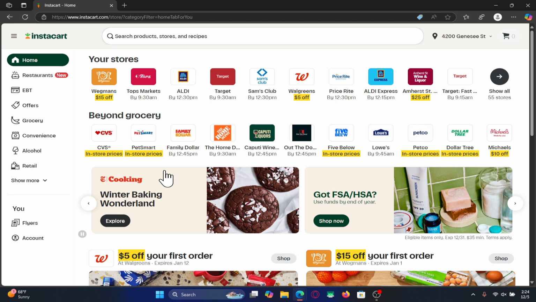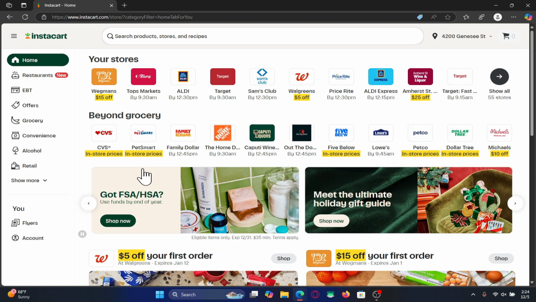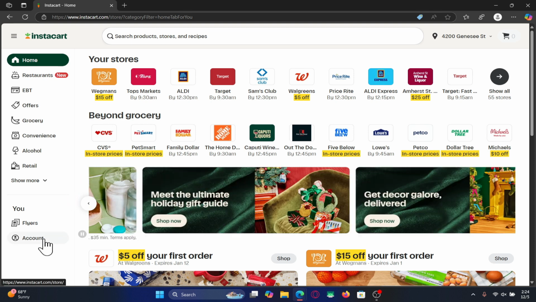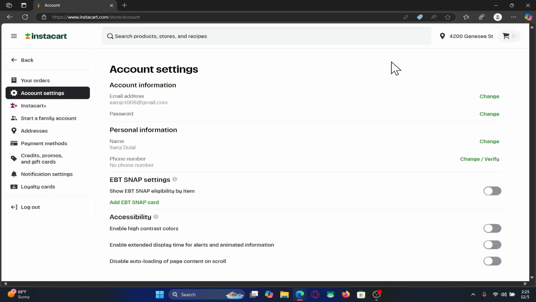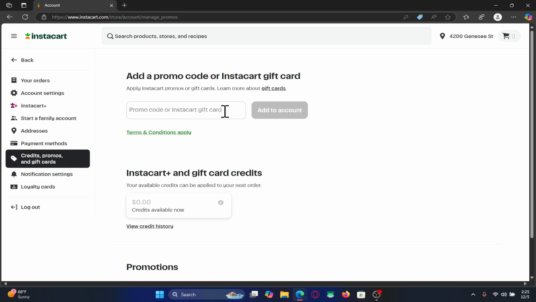Now, if you wish to use any gift card and redeem it onto your account, then click on the account icon at the bottom left corner. From here, click on your account settings. And now from your settings page, go ahead and click on credits, promos and gift card. You will now see the gift card box.